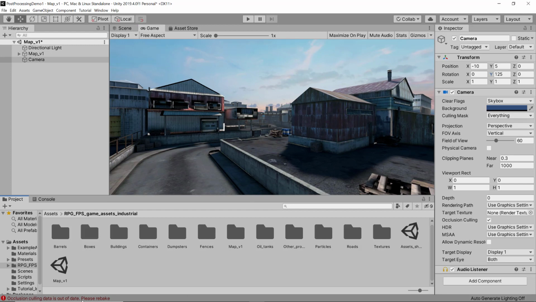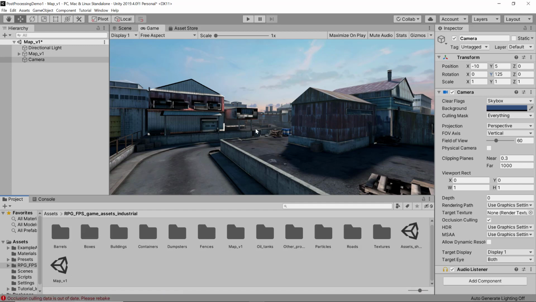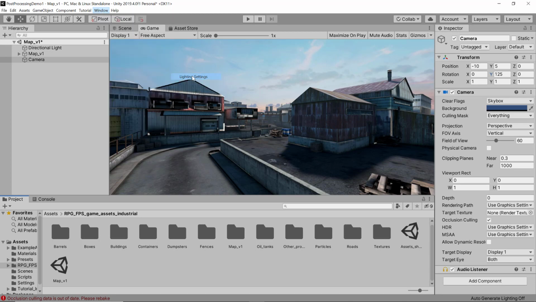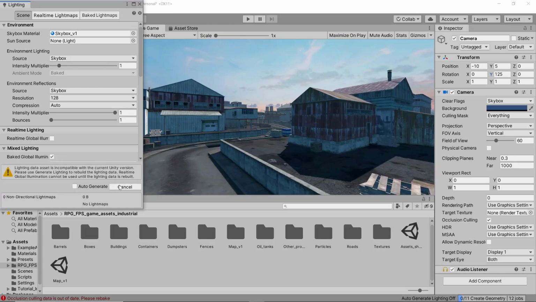We can also see that it asks us to rebake the game. A caution: culling data is out of date, and overall we can make it look a little better by rebaking. So let's go and rebake it. Therefore we go to Window, Rendering, and then Lighting Settings. And then you can see here, Generate Lighting. So I auto-generate the lighting, and as you can see, it's a lot sharper now. It looks quite different to before, so the edges are not as blurry anymore, so it's rebaked now.